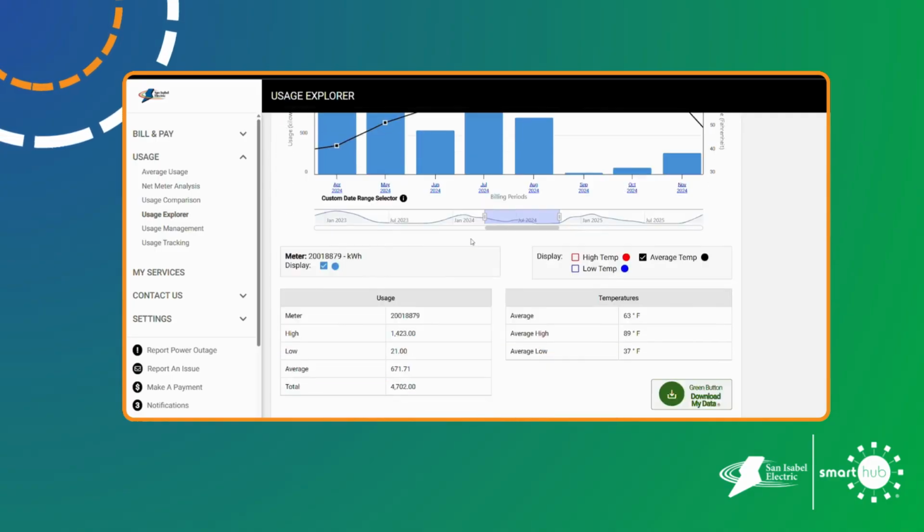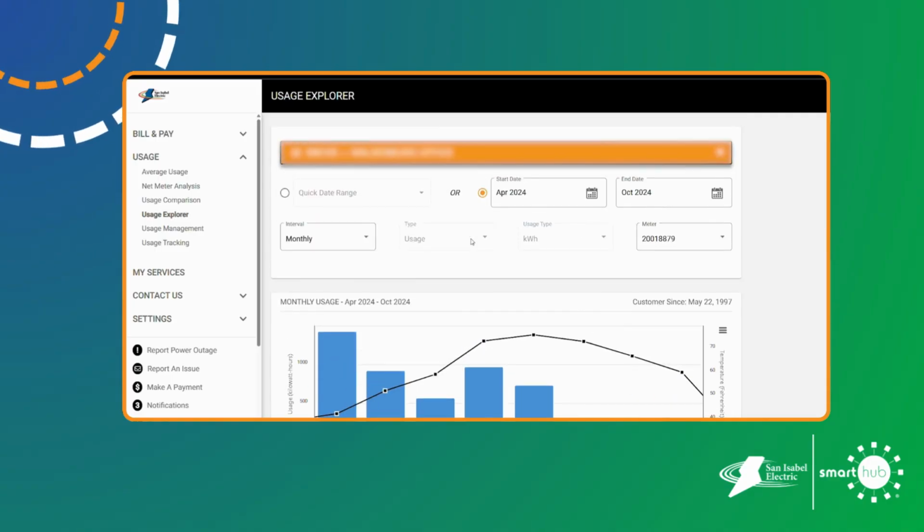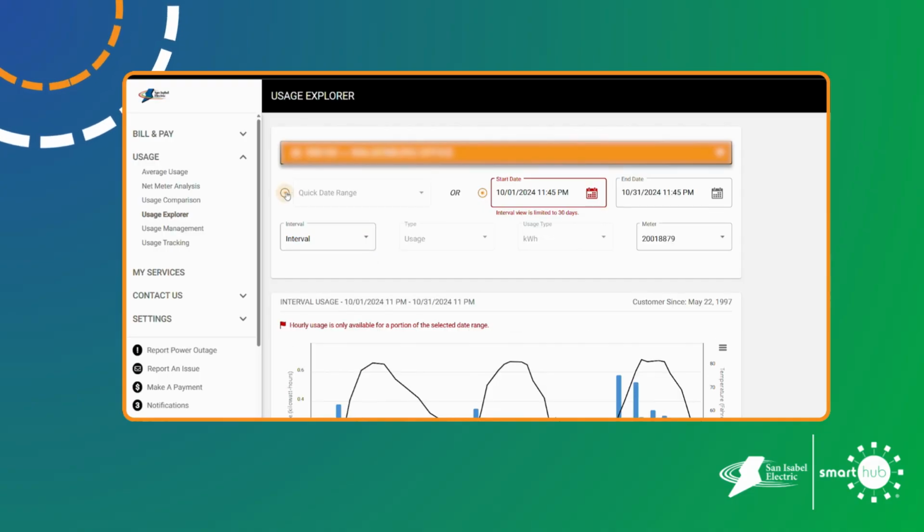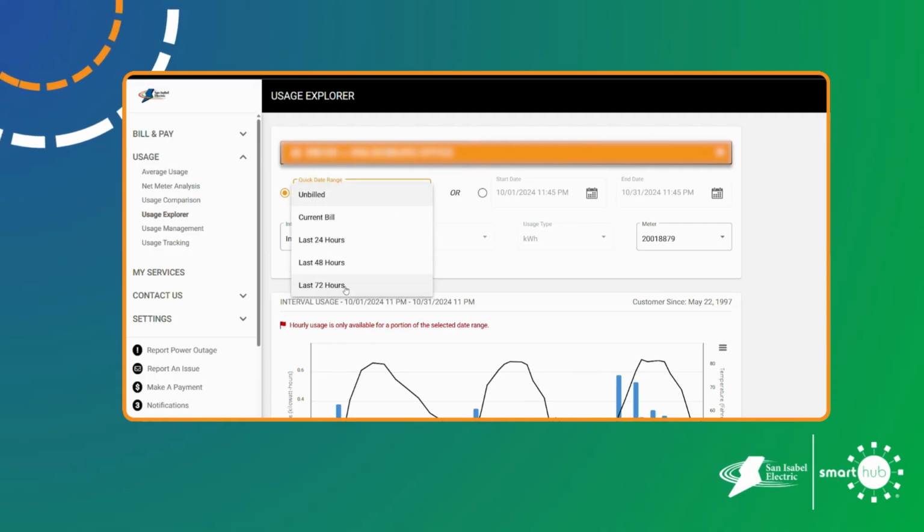With the Usage Explorer tool, you have access to highly customizable real-time energy data. Up top, you can modify the range of time of data displayed. View monthly, hourly, and daily energy usage. You can also change the meter you are observing and set a custom date range up top. The quick date range gives some shorter, more recent ranges to observe.